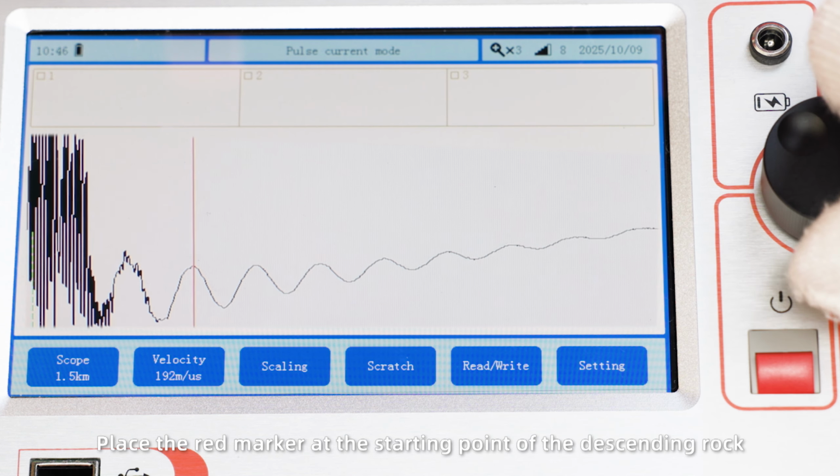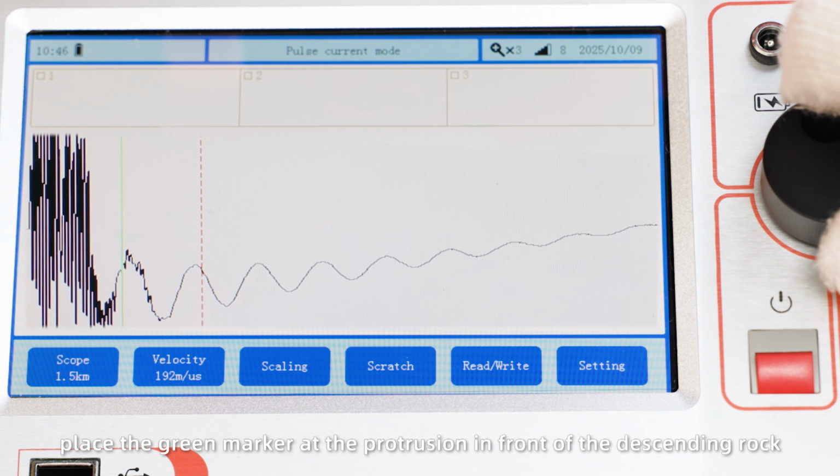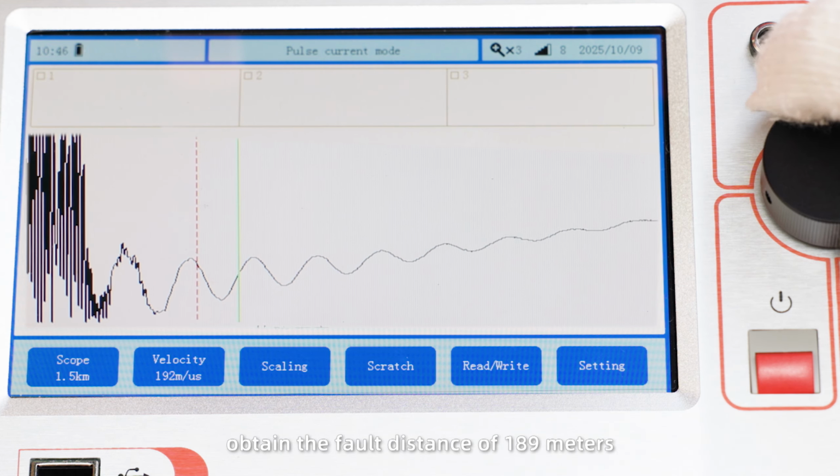Place the red marker at the starting point of the descending edge. Place the green marker at the protrusion in front of the descending edge. Obtain the fault distance of 189 meters.